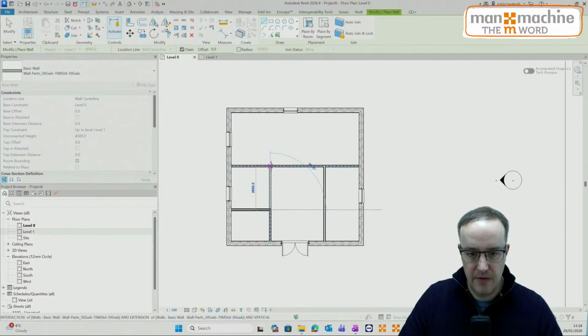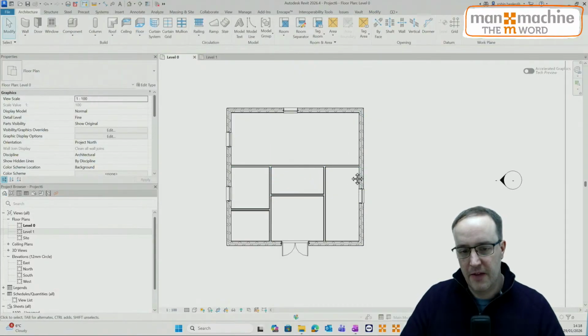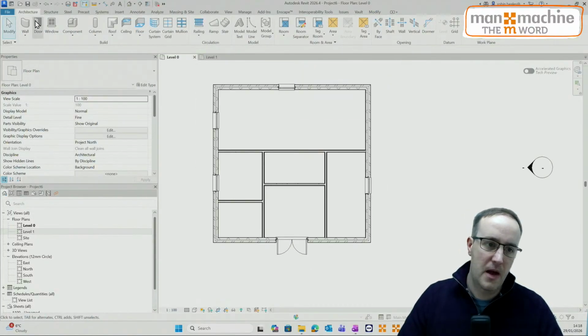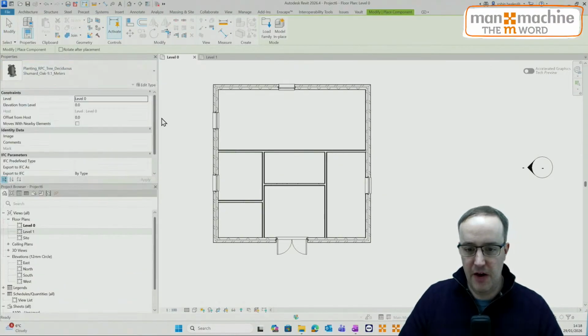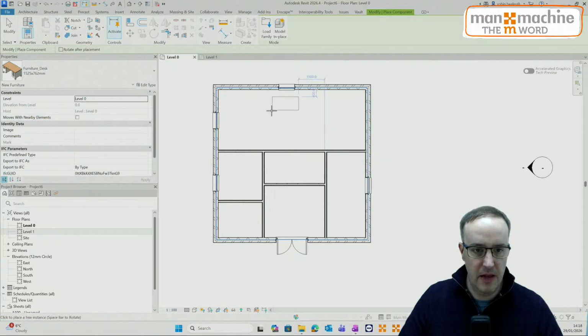Lovely, great, fantastic, beautiful. So there are some internal walls, and maybe again, because I can, let's go and add a piece of furniture in the model just there.